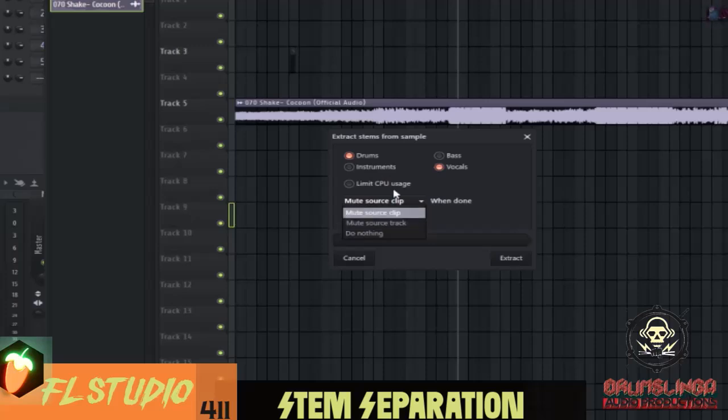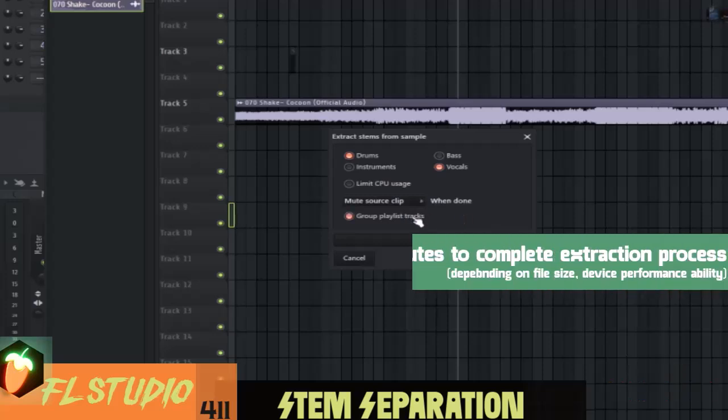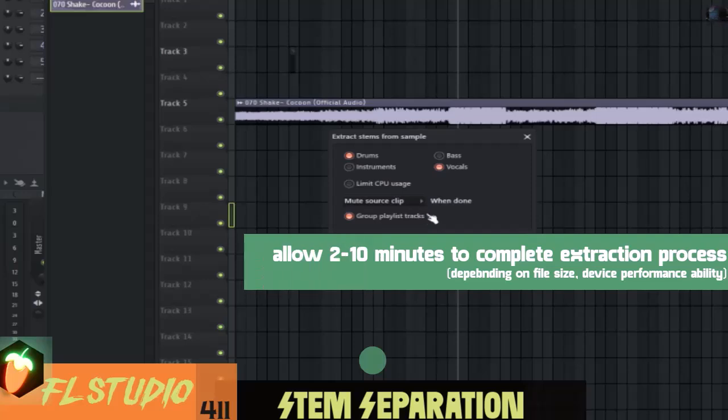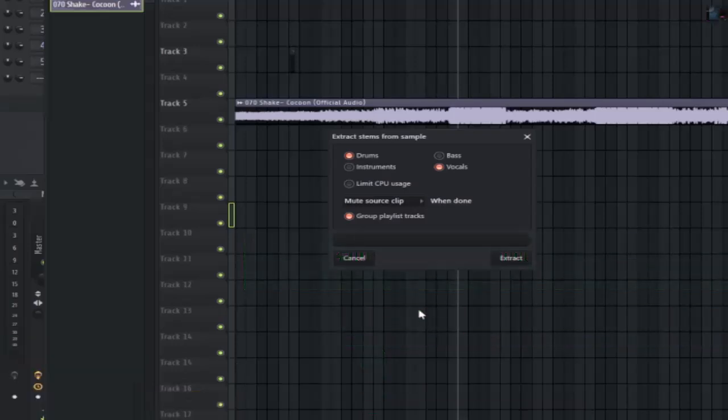So again, I'm going to choose mute source clip. That's the option that I usually go with. Let's go ahead and extract this. Make sure you give yourself anywhere from 2 to 10 minutes for the extraction process to take place, and make sure you don't have too many programs and applications running in the background. It's a pretty CPU intensive process, so just let it run. And we're going to do that now.